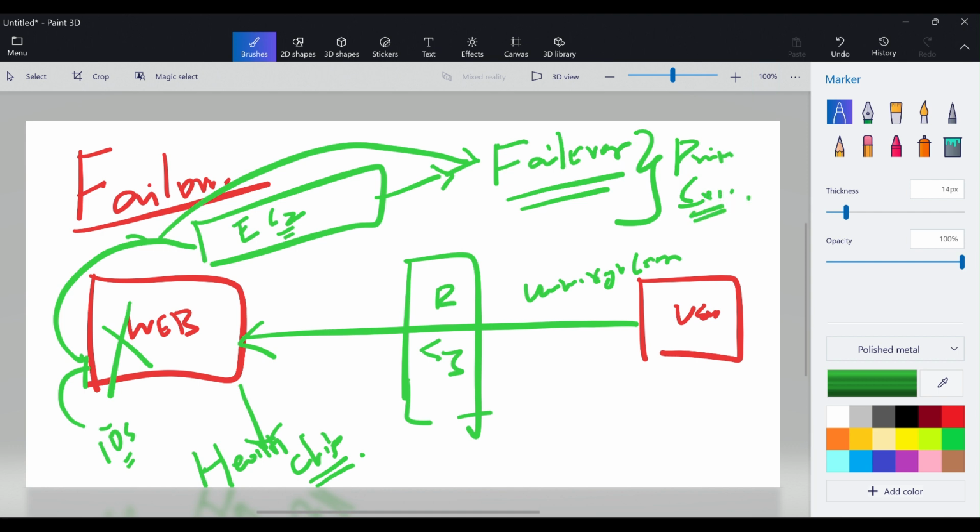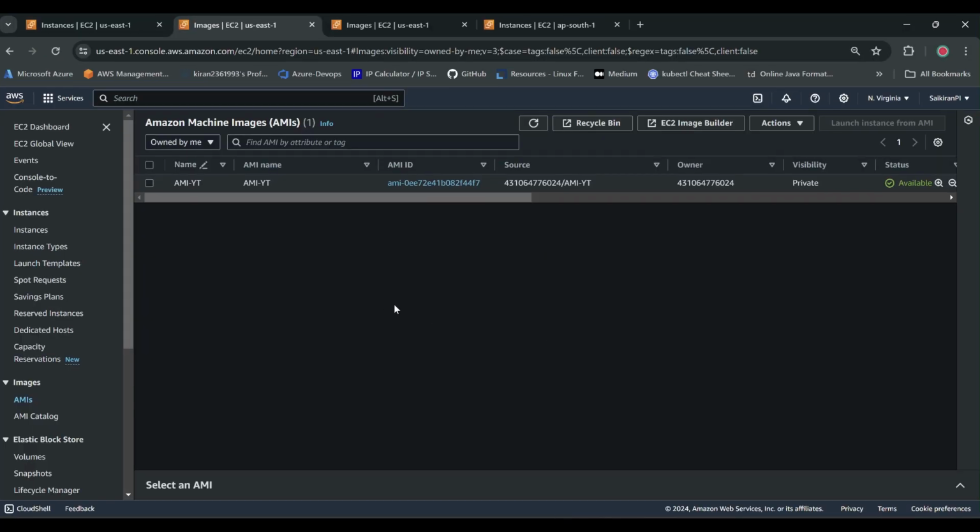Now let's quickly jump onto the practical and see how this failover policy works. I'll open my console. This is my console. As I said before, we are going to work more with AMIs in future. If you are unaware of AMI videos, please go back and watch them. People who do not have time, it's okay.